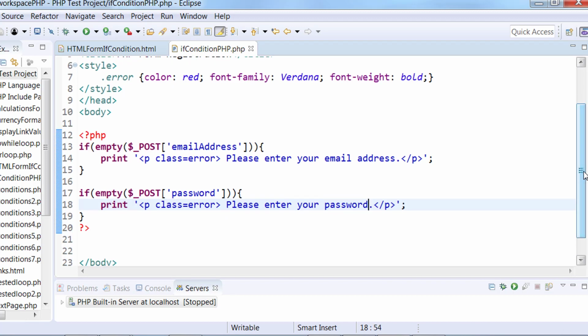Then I would like you to save this example. Run your HTML form. Try to send both as blanks, one of the two as blanks. So do multiple tests.